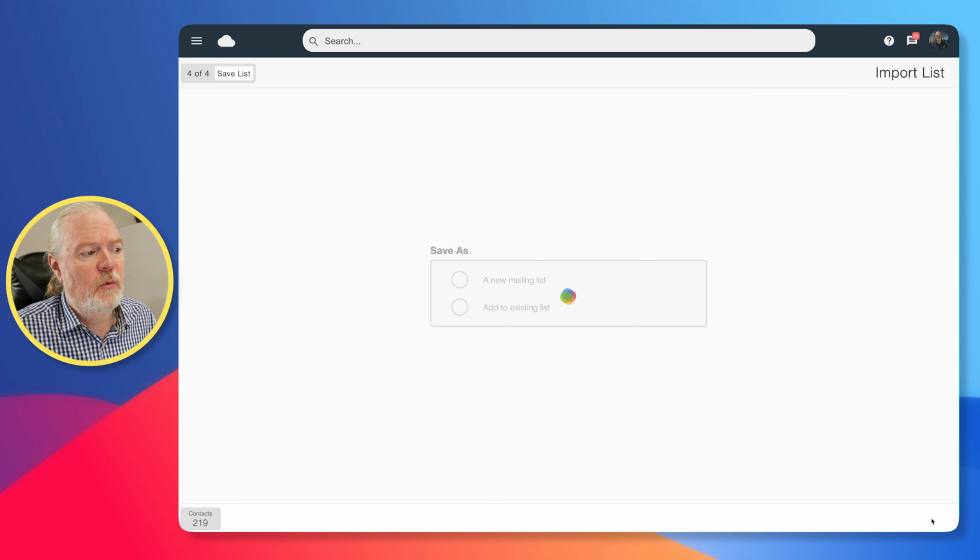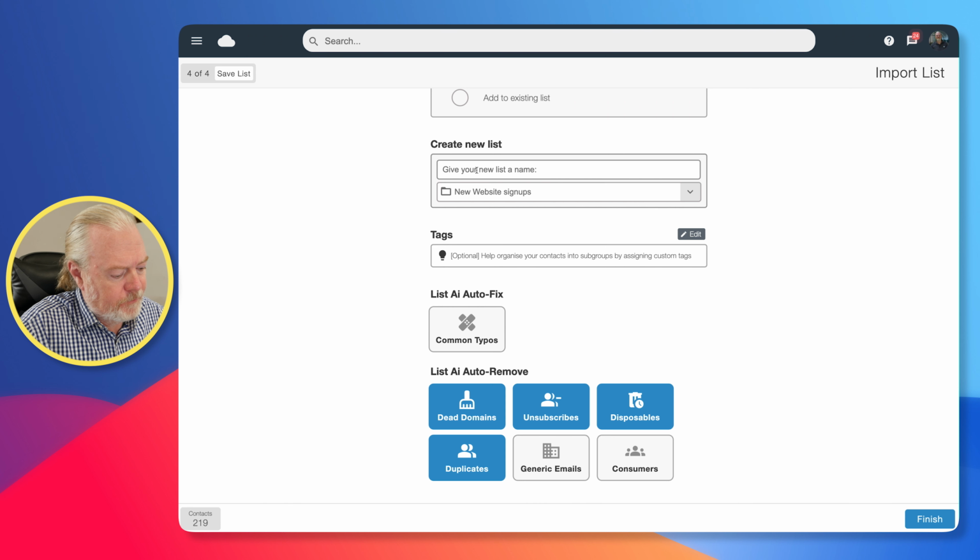Now we've got the option to either create a brand new list or top up an existing list. So I'm going to create a new list, and let's call that Q4 marketing. When you import a list, the software is going to run a scan on it. What it's looking for here are dead domains, people that have previously unsubscribed, and also duplicates. So it will run a clean when you import. Now we can also switch on, if we want to, just here, the ability to fix common typos.